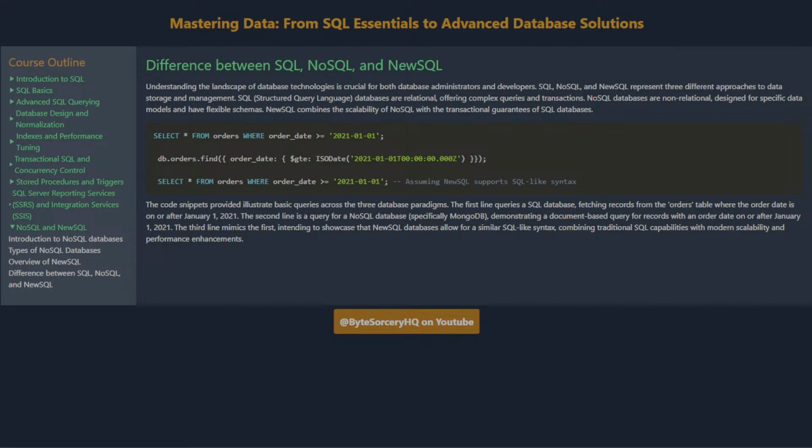Difference between SQL, NoSQL, and NewSQL. Understanding the landscape of database technologies is crucial for both database administrators and developers. SQL, NoSQL, and NewSQL represent three different approaches to data storage and management. SQL, structured query language, databases are relational, offering complex queries and transactions. NoSQL databases are non-relational, designed for specific data models and have flexible schemas. NewSQL combines the scalability of NoSQL with the transactional guarantees of SQL databases.